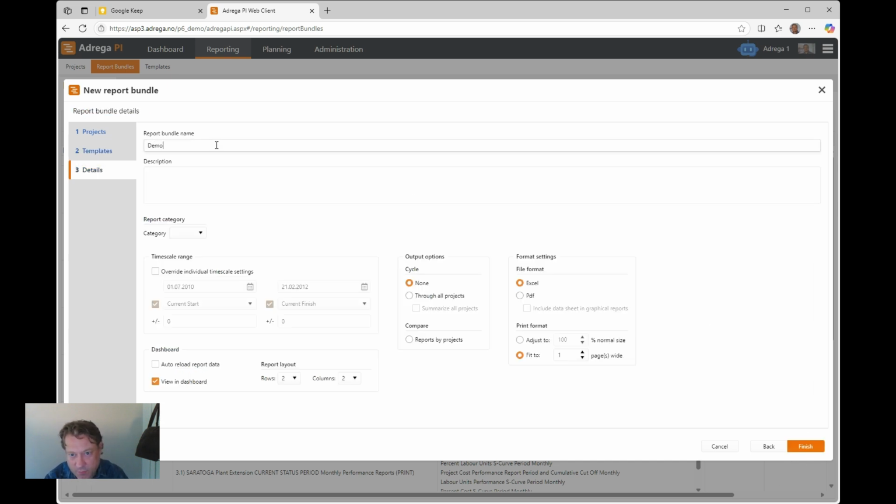Demo test bundle. So I give it a name. Here you can also override the individual timescale settings if you want that. That makes the bundle override everything you have set up in each individual report. Often you don't want that. If you have given some effort into your reports, then each one is probably already configured correctly. I set up PDF as a default printout for this bundle.